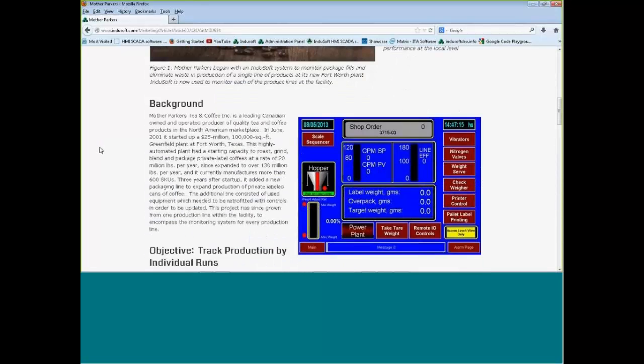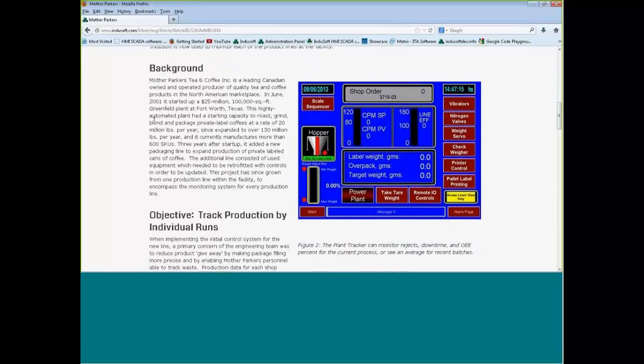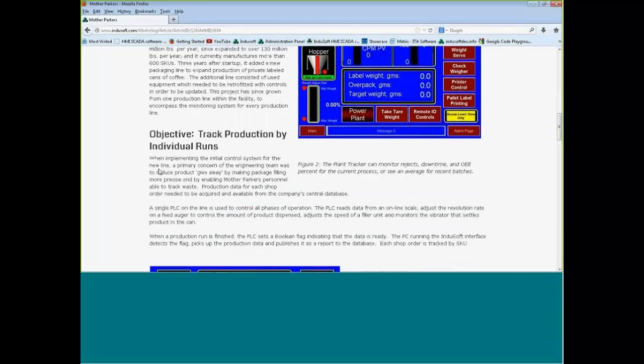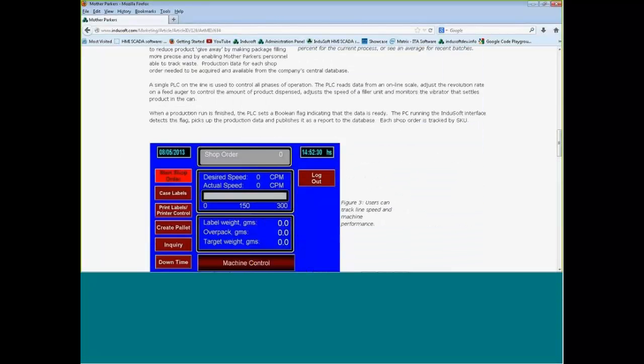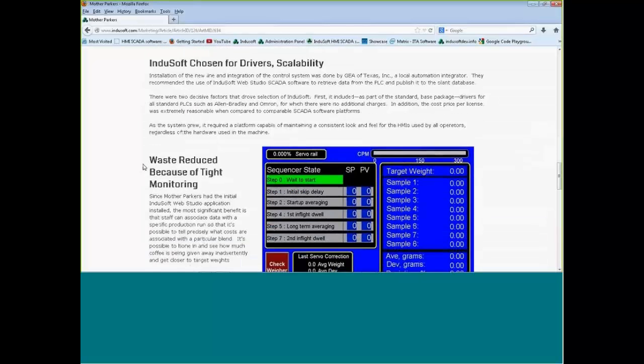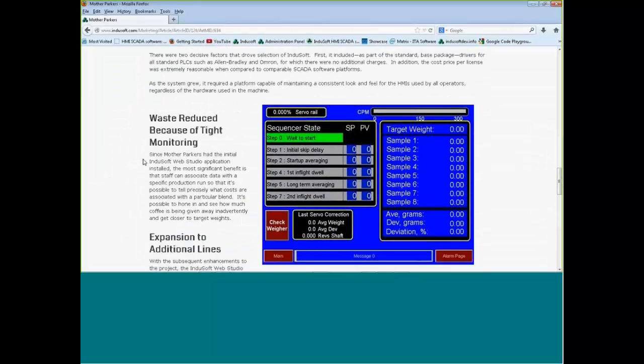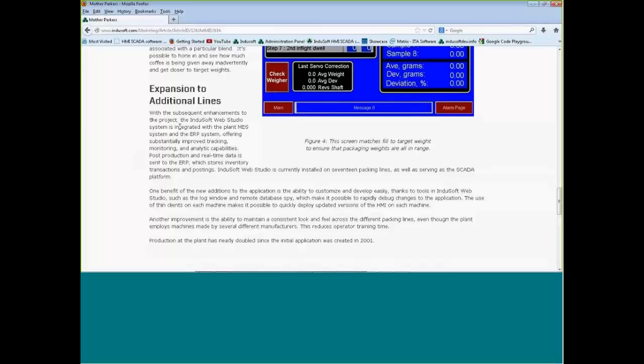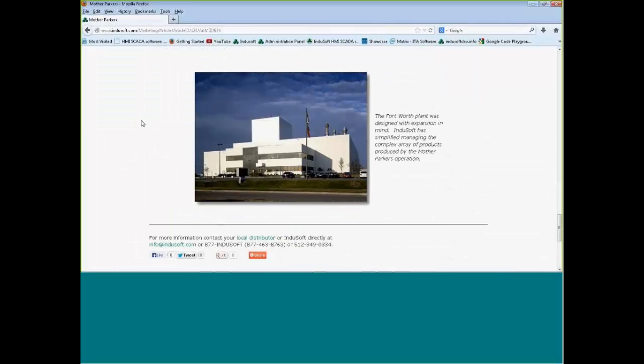But you can see some of John's screens and what the background of this project was, and an objective, what they really wanted to get out of it, and then how they ended up implementing InduSoft Web Studio and how it expanded for them. And then, John, I haven't been there, but I'm assuming this is a picture of your facility there? Yes, it is. It's our plant. Yeah, so that's, I don't think we can see you waving, but that's where you're located.